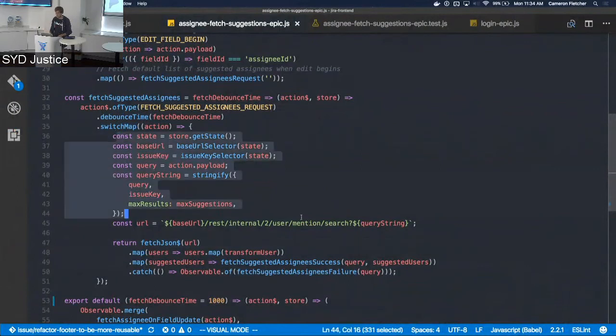So all of this logic is just about getting all the things I need to actually make the network request. I do the network request, and then on the lines after, I can assume that I got the payload back from my get request. So I'm doing some transformation so that it is in a format that I want for my Redux state. And then I'm mapping it to a success action. And if anything goes wrong in the request or in the transformation, I'm instead turning it into a failure action.